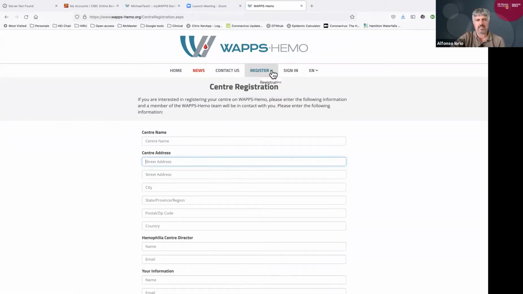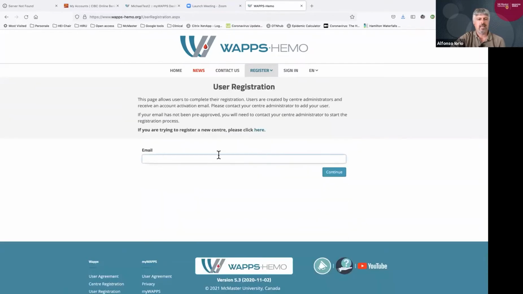Once the center exists, then the users can register. You add your email, and then you will be asked which center you work in. You pick your center from the list, and an email will go to the administrator of the center, who will recognize you and activate you as a user. So really, there's very little work to be done locally. You need to name an administrator, he will receive the email request, and the user will be set up.